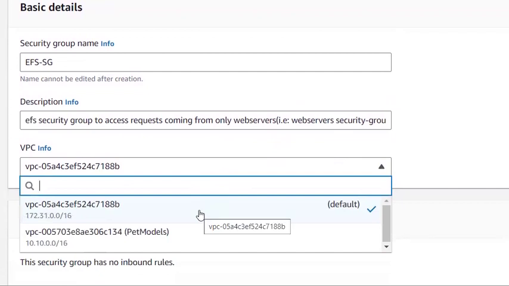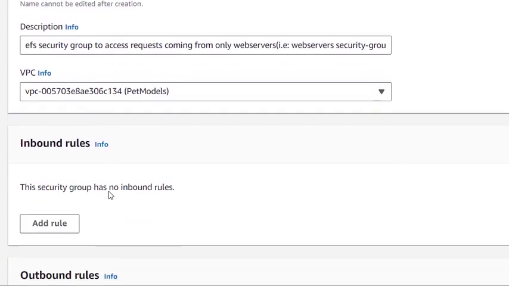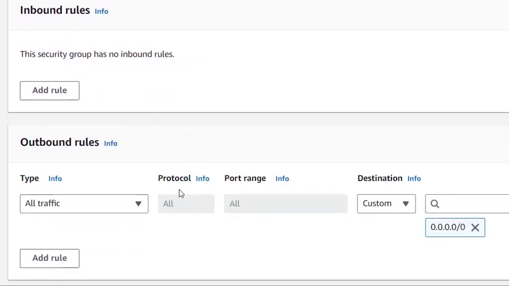Remember one more thing: your security group and whatever EFS file system you are creating, both must be present in the same VPC, then only you can use it. So that's why I'm creating this in the same VPC where my servers and file system are going to be.